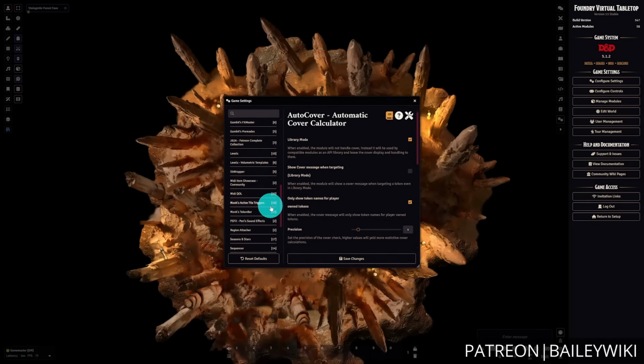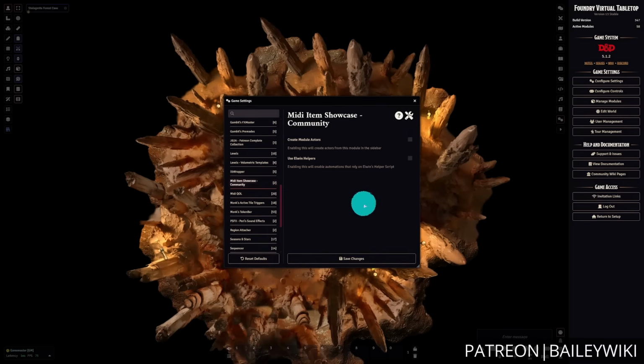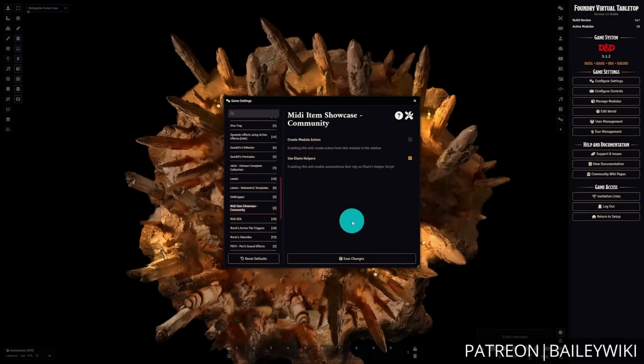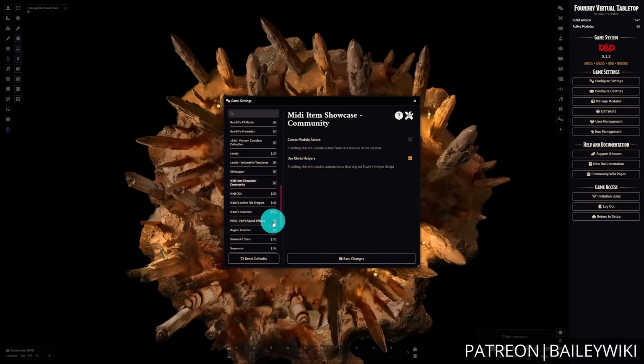Then we want to scroll down to the MISC settings, or MIDI Item Showcase Community Settings, and turn on Elwyn Helpers. This is used for a few different feats, for example, Great Weapon Master and things like that. So go ahead and turn this on for now. It's not strictly necessary for everything, but it comes up often enough that I think it's worth going ahead and enabling.